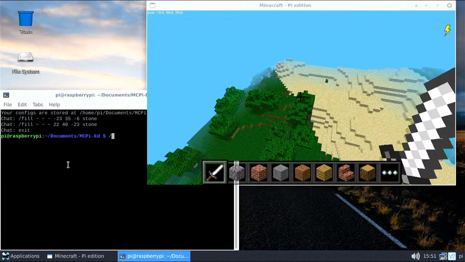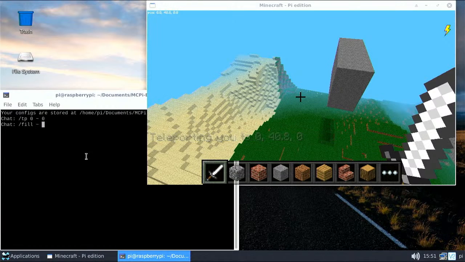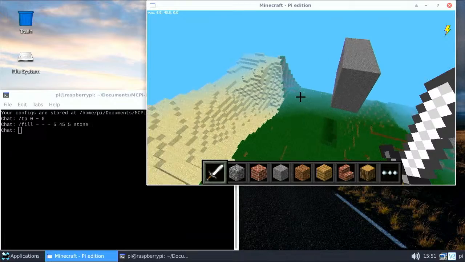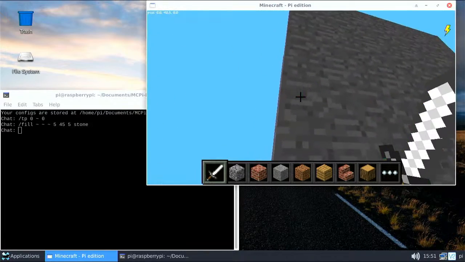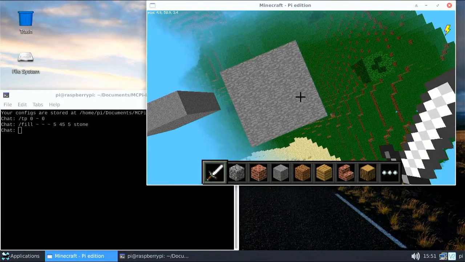No, let's just do 100. Alright, then we do /fill where right now to 5.5 stone. About 5 stone blocks in there. Hey, that's better. So yeah, was that a weird variable that we were having before?